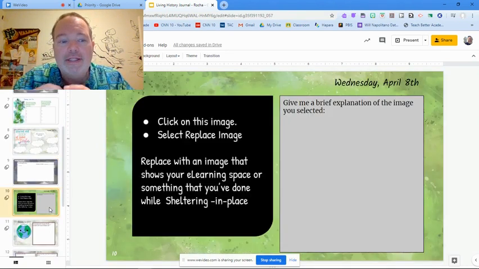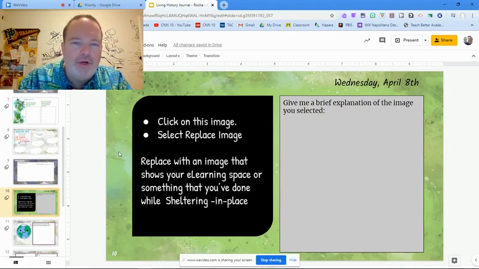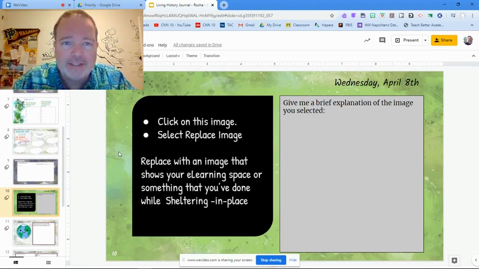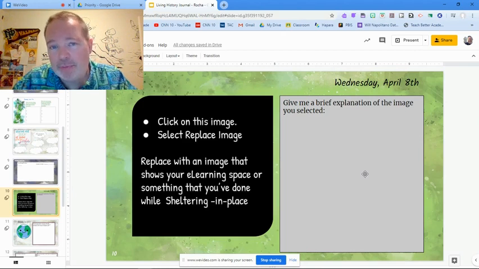Okay, so this is the last day of slides. The first part here, I want to see where you're working. If you could take a picture or something, show me your e-working space, okay? Or some activity you've done while you're sheltering in place. Take a picture of it and put it there, replace it there. And on this side, explain that picture, okay?